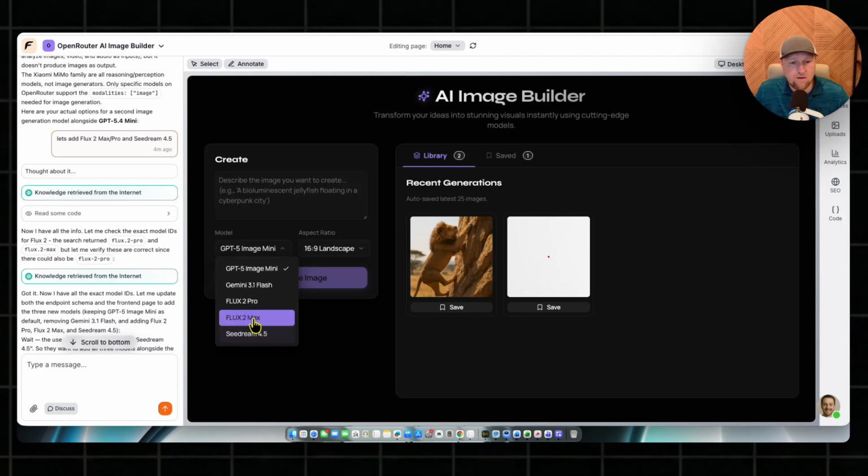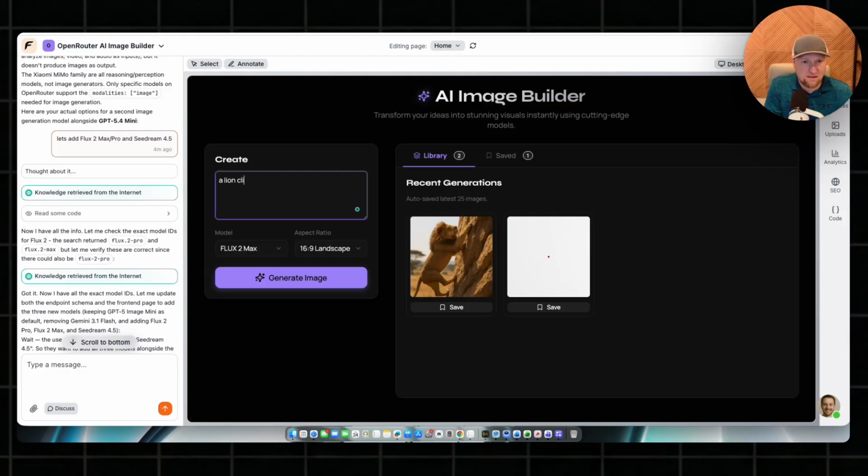So I'm going to go over here. Max is higher quality than Pro. So I'm just going to go with Flux 2 Max, and I'm going to say a lion climbing. We're going to go with a lion climbing right there, and we're going to generate the image.